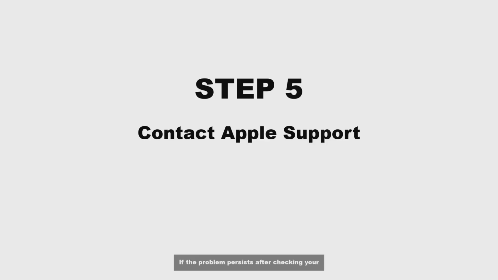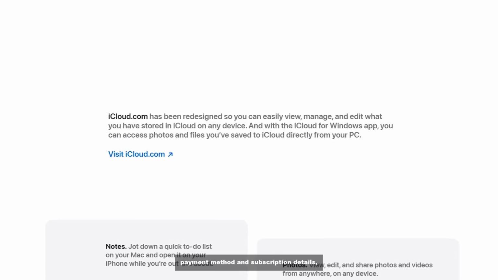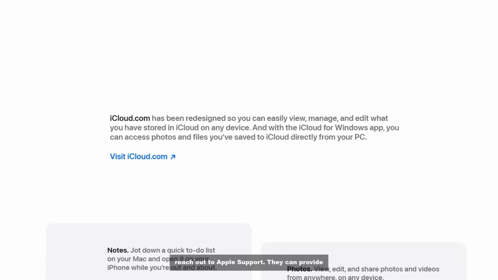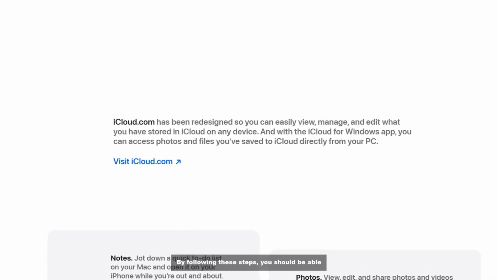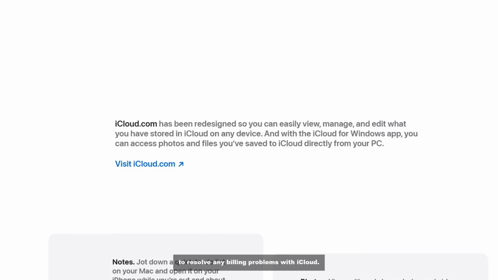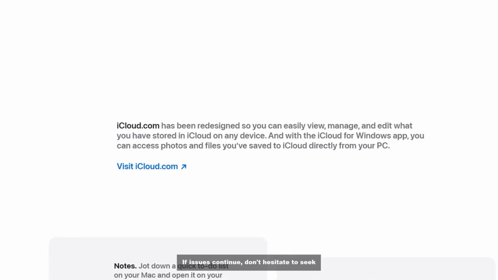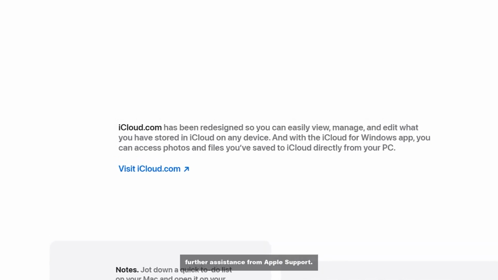If the problem persists after checking your payment method and subscription details, reach out to Apple support. They can provide assistance and help resolve any billing issues you may be facing. By following these steps, you should be able to resolve any billing problems with iCloud. If issues continue, don't hesitate to seek further assistance from Apple support.